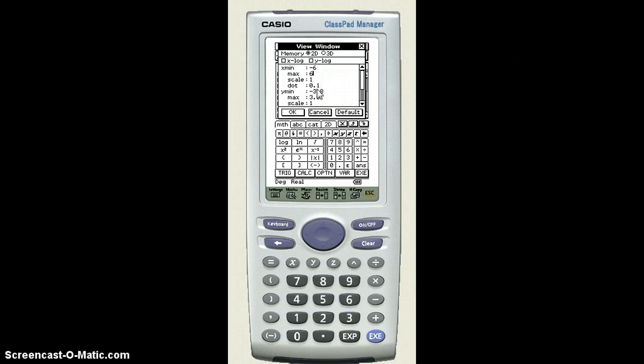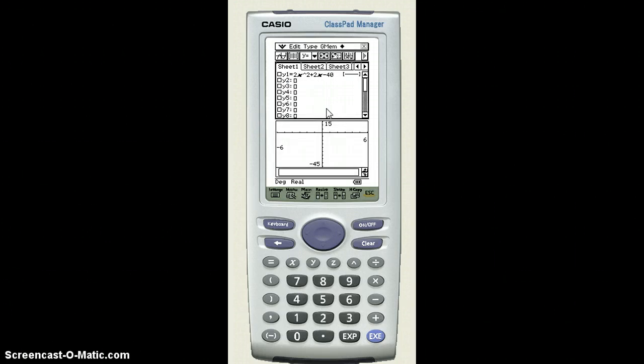Scale is okay at 1, dot is okay at that. Now the y minimum, I'll need to set this at -45 and the y maximum at about 15, and so that it plots nicely, I'll probably set the y scale to 5. You'll just need to perhaps adjust these settings from time to time just to ensure that the interesting part of your graph is included. Click OK, and now you'll see our scale is set up in the right way.